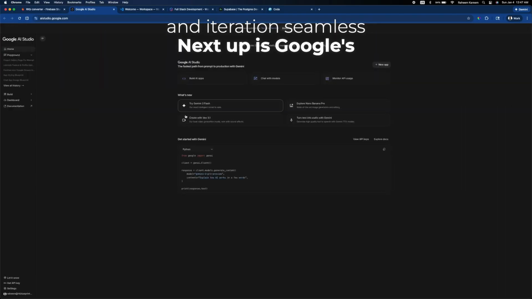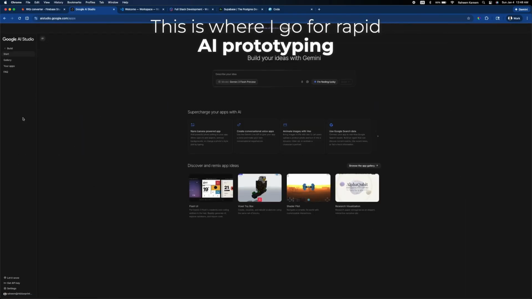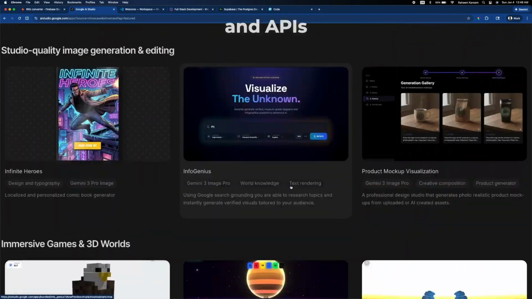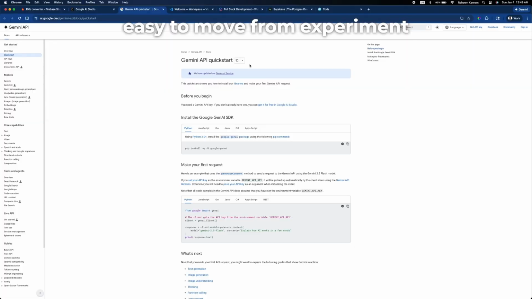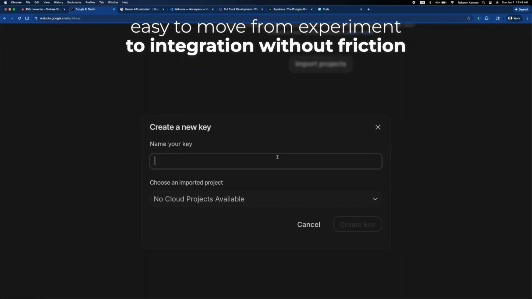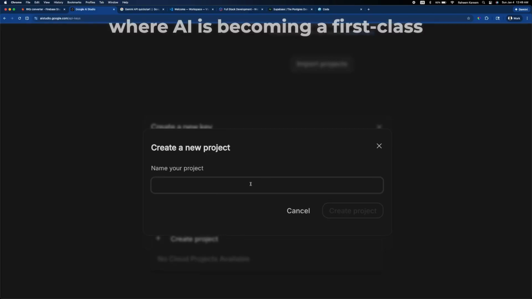Next up is Google's AI Studio. This is where I go for rapid AI prototyping, testing prompts, models, and APIs. Built-in API keys make it easy to move from experiment to integration without friction. This fits perfectly into modern DevOps pipelines where AI is becoming a first-class component.